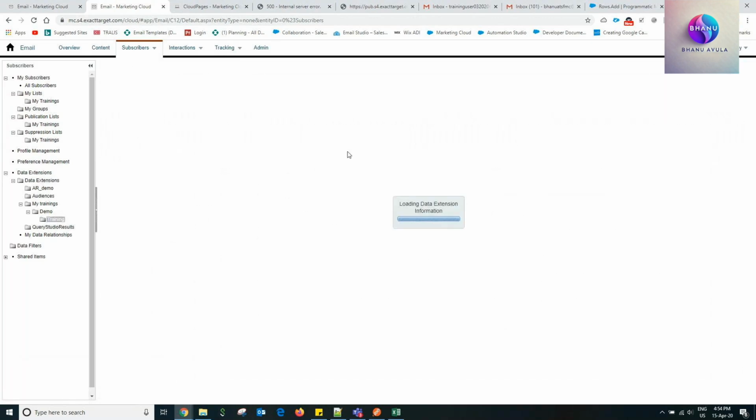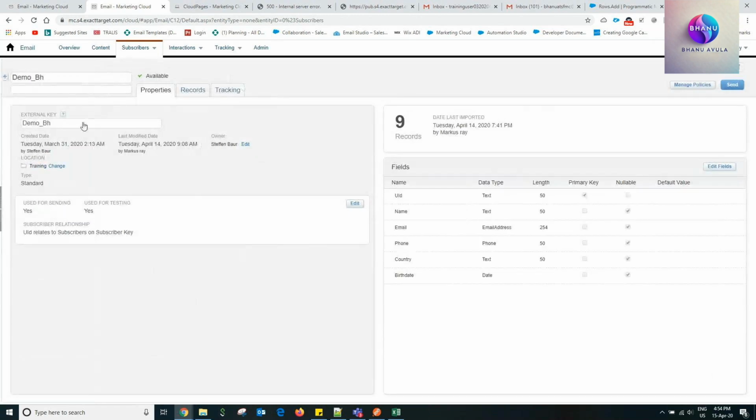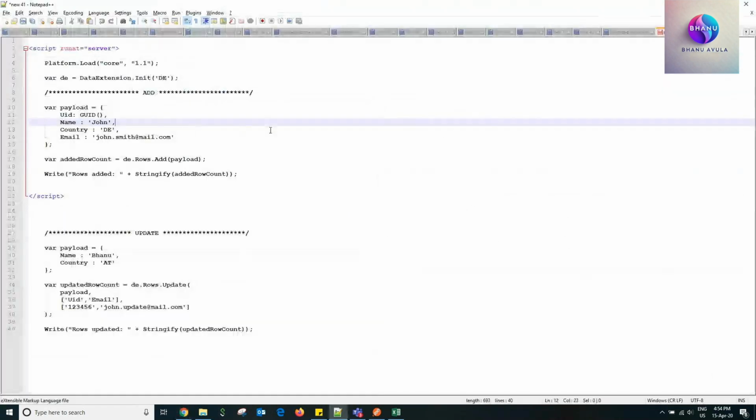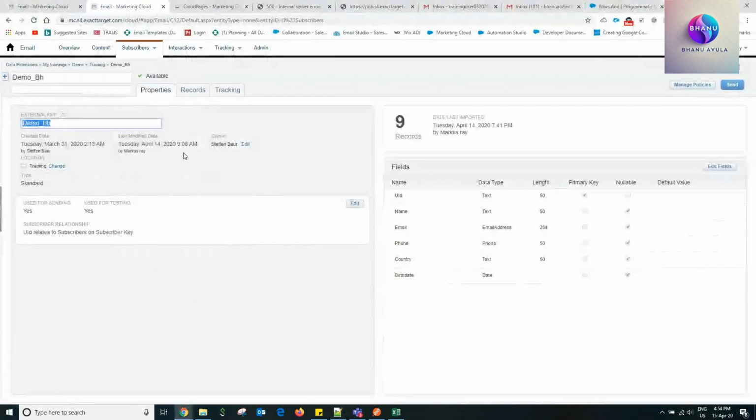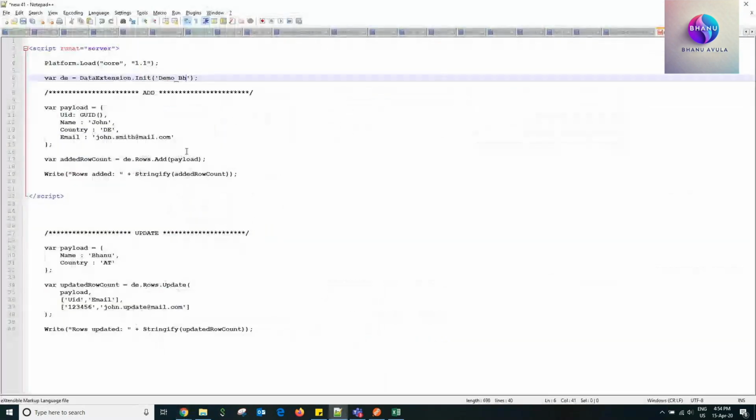I'll take the same one. As I said, you have to take an external key. First you initialize it, that's it. And you have to create a payload. Have UID, name, email, okay, you have everything. So once the payload is ready, you're going to put this payload here. DE something initialized, rows, that is what you're going to do, and you're going to add it.